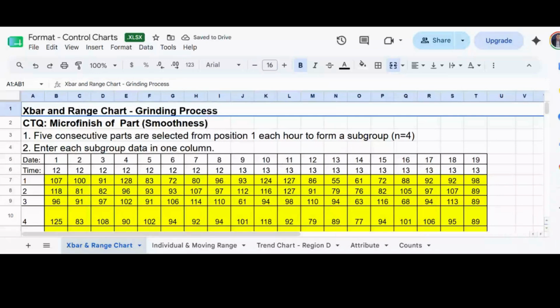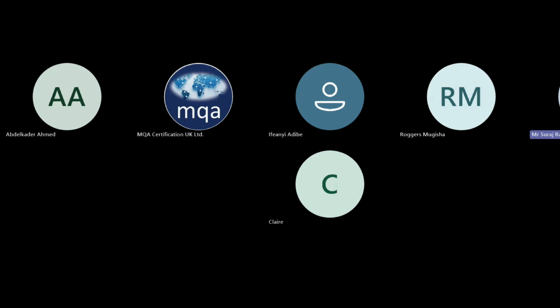I am searching for the NP charts and P charts for you. Actually, I'm sharing in the group. I've shared in the group. It will open. Now you want to see the Excel one, right? So everything is available in Excel. I'll share it with you one by one.